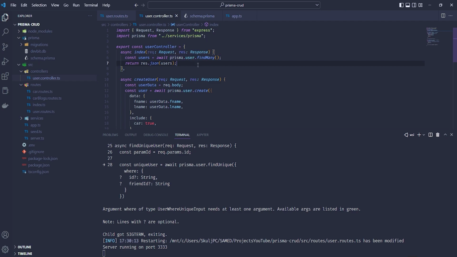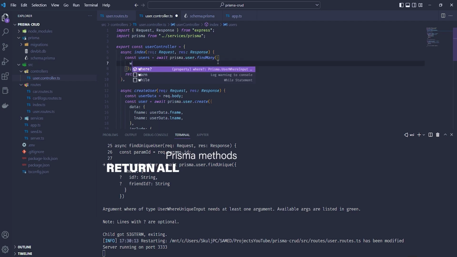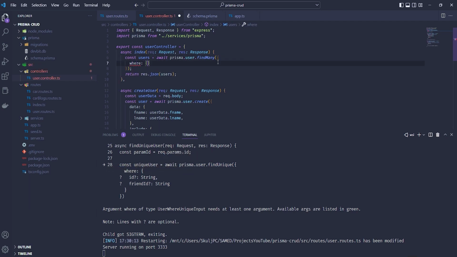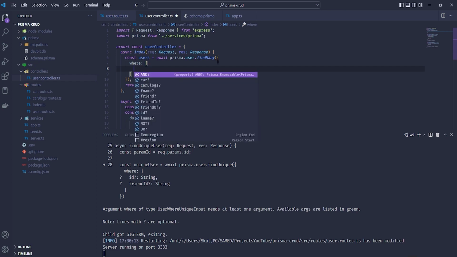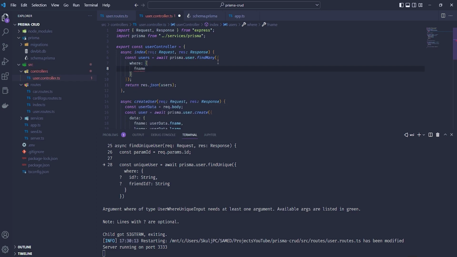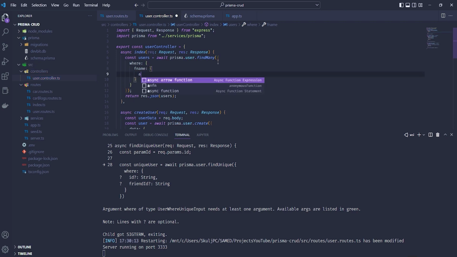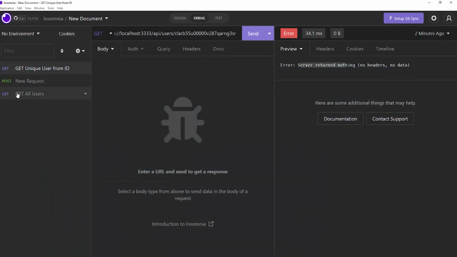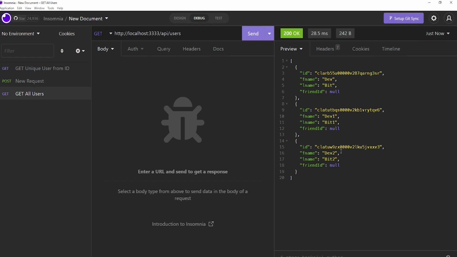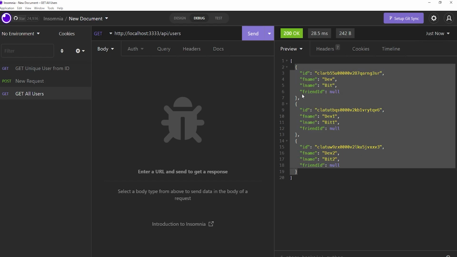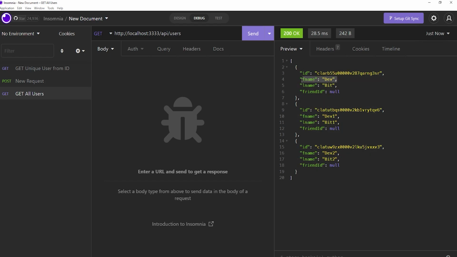You already saw that in order to return all of the users we can just type the findMany method, but inside the findMany method again we can use the where object, and inside here we can for example use the first name field, and that first name field for example needs to start with, let's say, the letter D. And inside get all users I'm going to send, and we are going to return all of the users because all of our users have a first name which starts with the letter D.